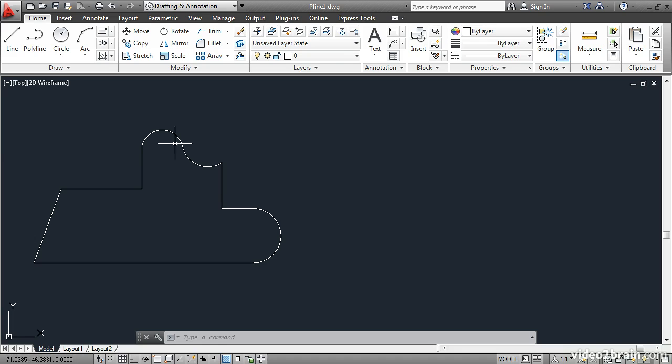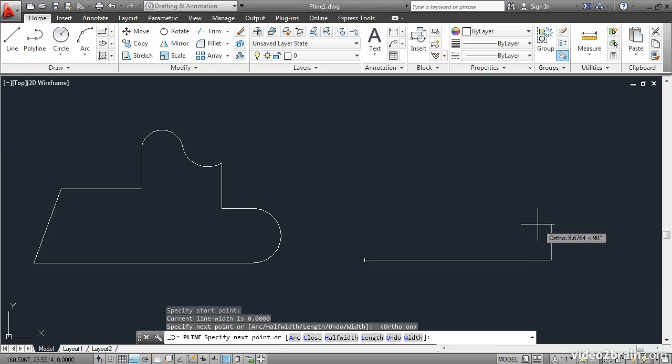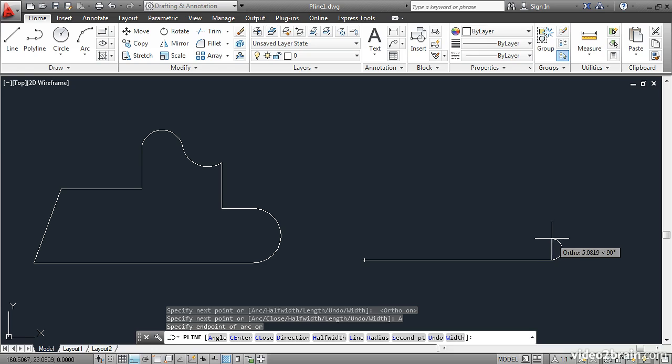Click the Polyline tool on the Draw panel and start a point right about here. Turn on Ortho so you can draw a horizontal line. I'm just going to estimate it about this long. Now we need an arc segment, so we're going to use the Arc option. I'll move the cursor up and you can see that the arc looks just about the same as the other one. Click to end the arc.